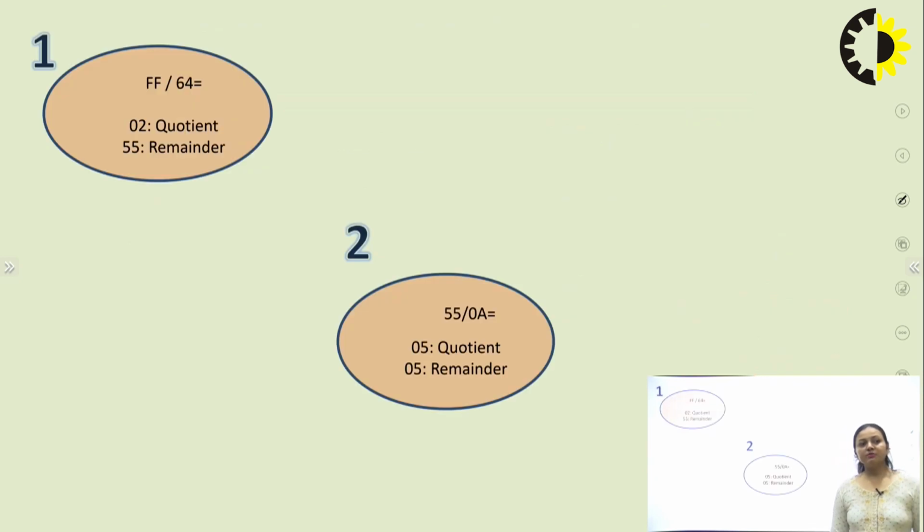So these are the steps. First we have got FF, we have divided by 64, got 2 as the quotient and 55 as remainder. Then 55 we have divided by 0A, and we have got 5 as quotient and 5 as remainder.